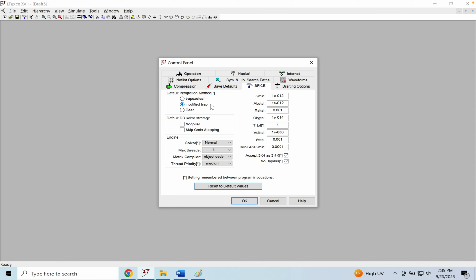Then what you do is you come over here under the default integration method. Especially you can change it to gear. That's one. The second is you can change the solver to alternate, which is quite accurate. I shouldn't say it's fast. The maximum threads, I think it takes it based on your cores. I have 6 cores. The matrix compiler as well, I can change it to pseudo if I have some kind of convergence issues. I can change it to gear, alternate, pseudocode. Thread priority, it's up to you whether you want to put it high, low.